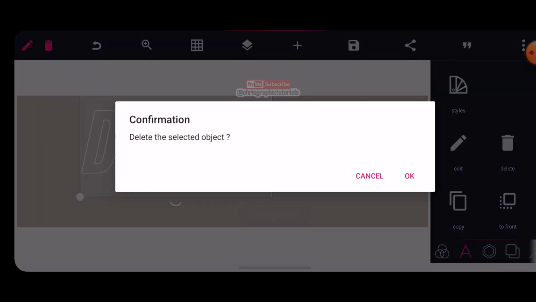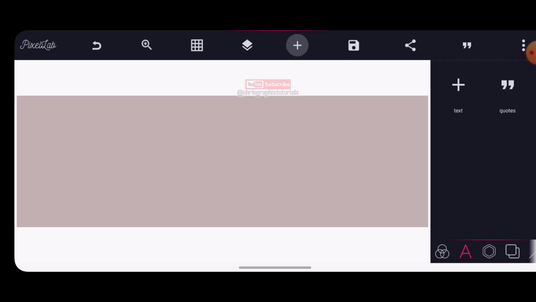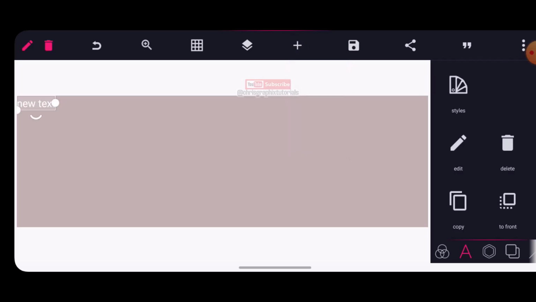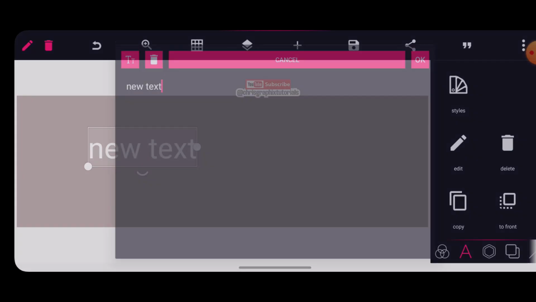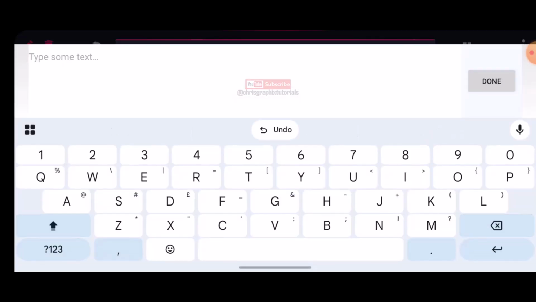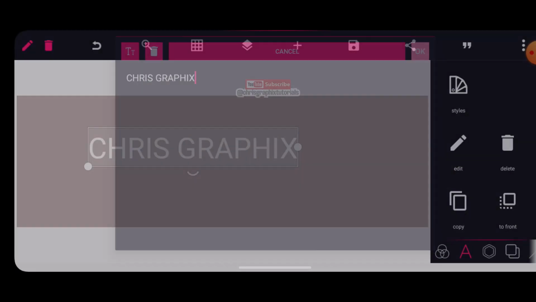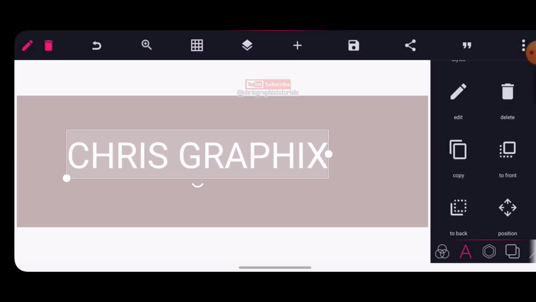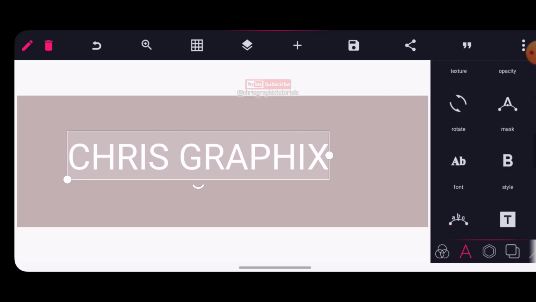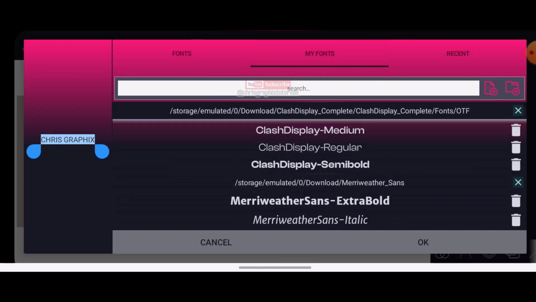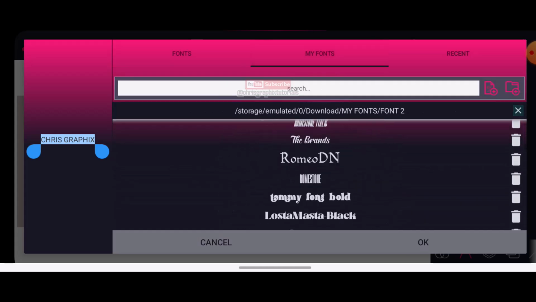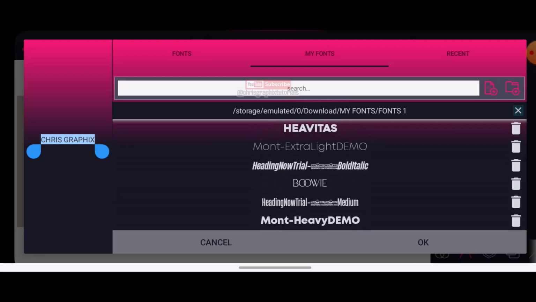Now, if you delete all this, delete this, delete this. So let's write Chris graphics. Hit done, hit OK. Now we have this. Even without changing the font, or even if you change the font, you can apply that style to it. So let's change this font to something related to this one.